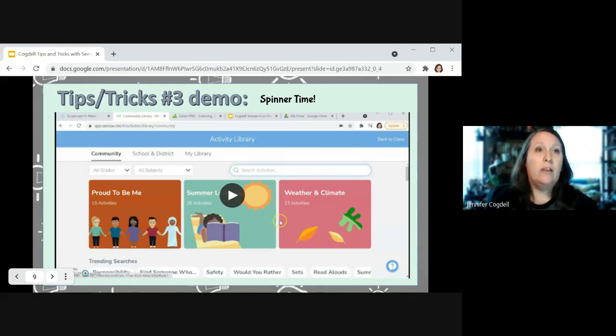So you can have that if you want to make one on your own in Google Slides and then have it play. But for time's sake, they're already made in Seesaw. So I just showed you how to go and steal one. Okay, so let's watch.